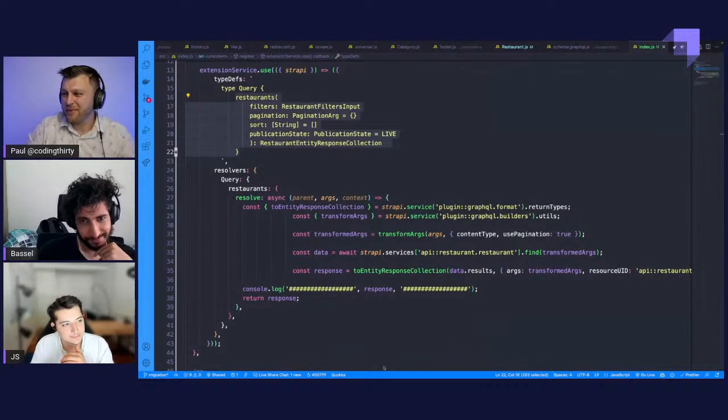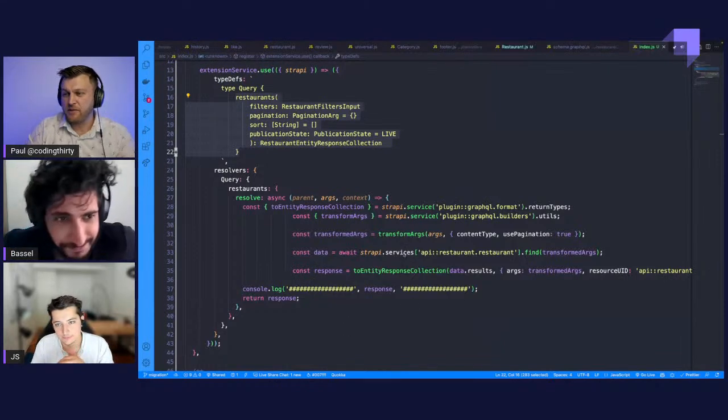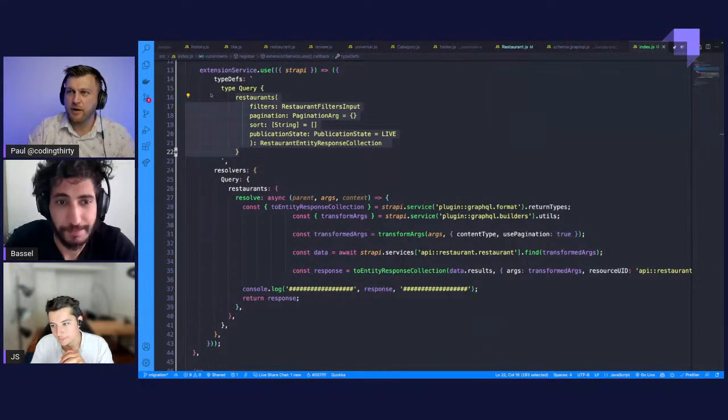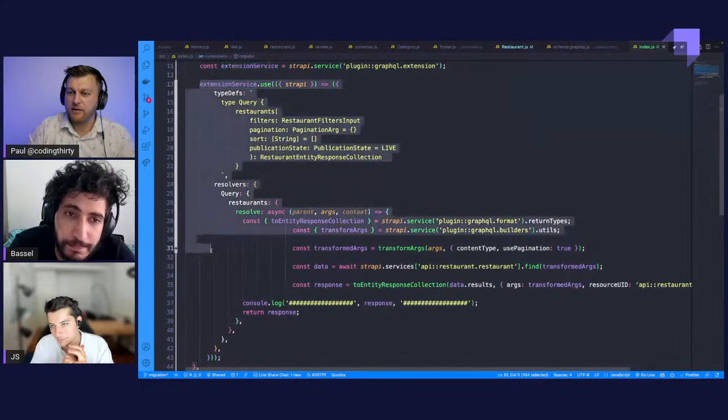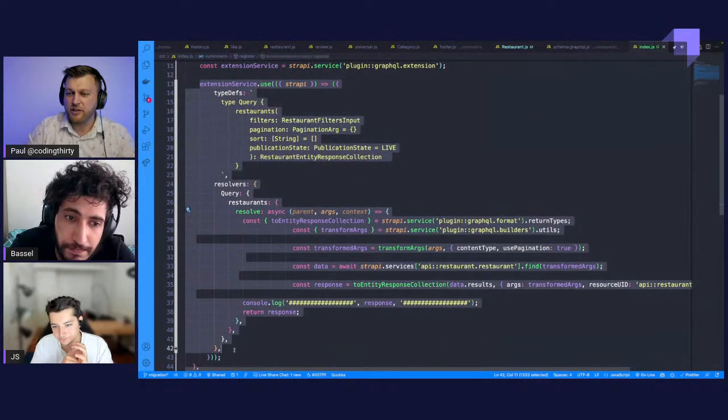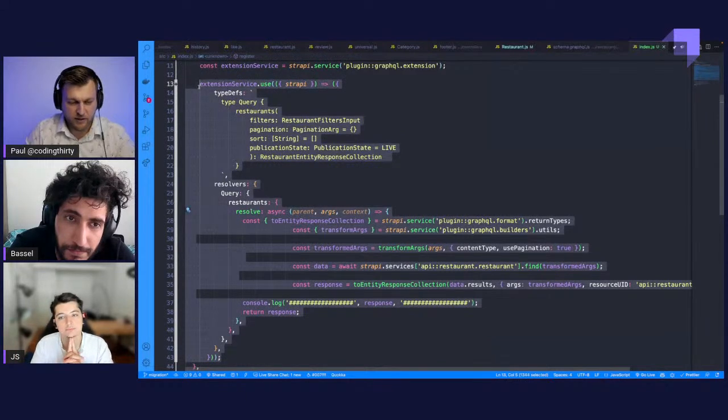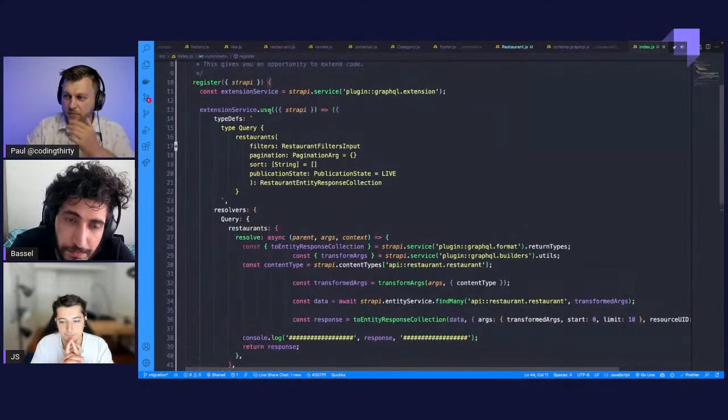So you can use services, right? You could point to services, but can you just tell us first the difference between GraphQL in V3 and GraphQL in V4, and why? How does it work now?